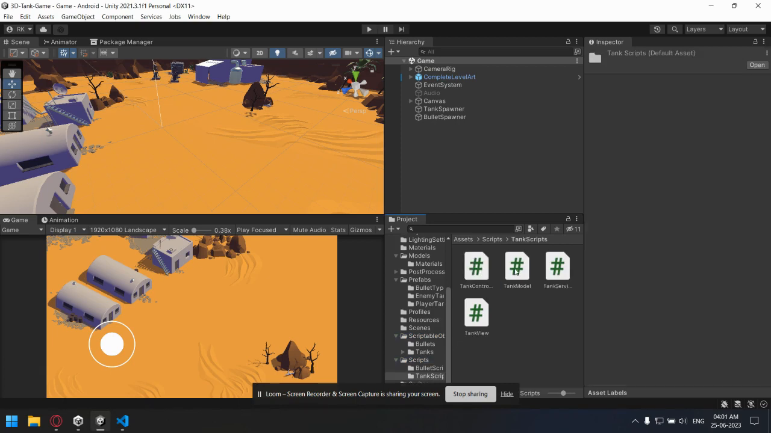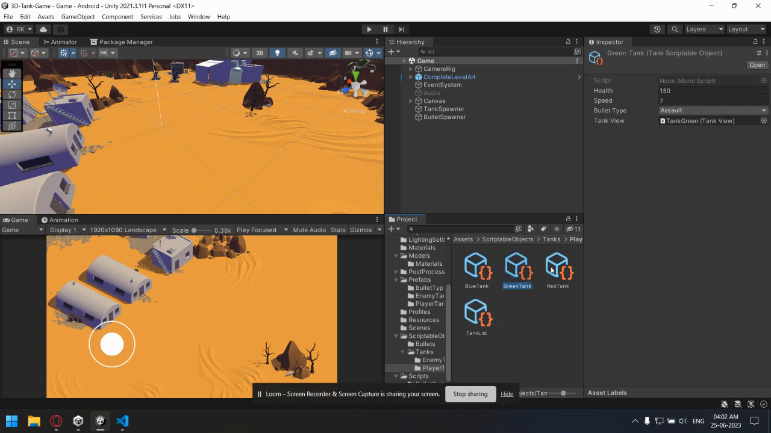Okay, so I'll talk about the tank scriptable objects. I'll show you what the scriptable objects look like. So these are the scriptable objects for my player tanks. I have three player tanks, right? And you can see that the player tank has a health, speed, blood type, and the tank view. So all three types of tanks have different values to them, right? And I have stored them, and you can see that we can find these in the project, in the assets folder.